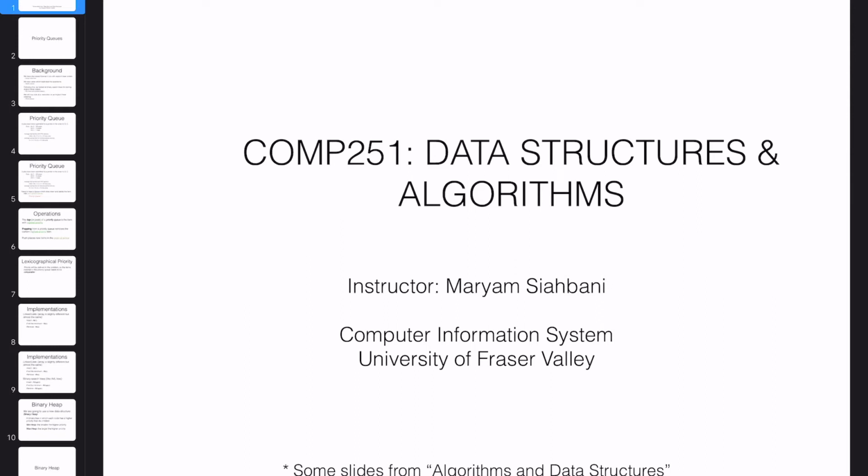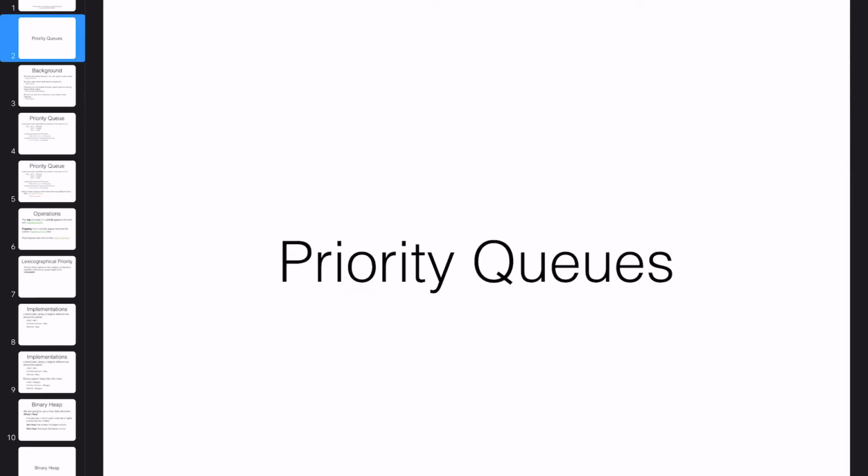Hello everyone. In this video we are going to learn about priority queues, which is a type of abstract data type. We will learn about all the operations that we define over the priority queues, and then we will see how we can implement it, and through that we will learn about a new data structure which is called binary heaps.